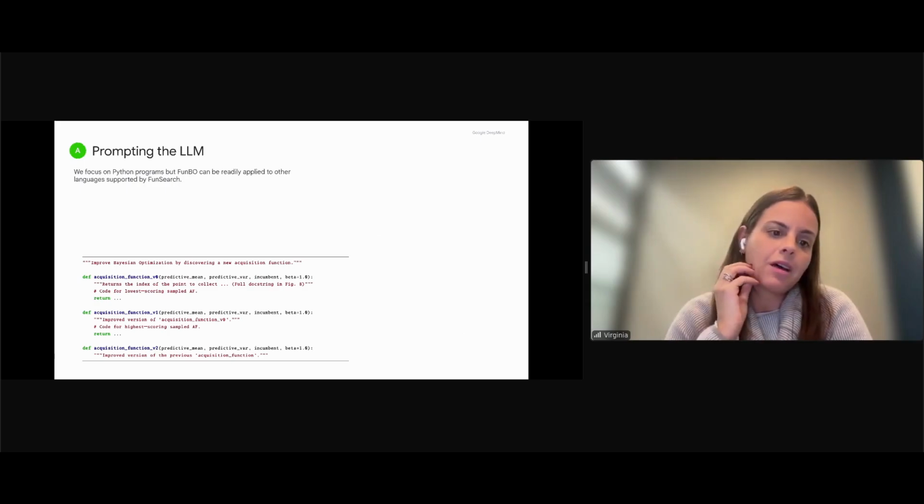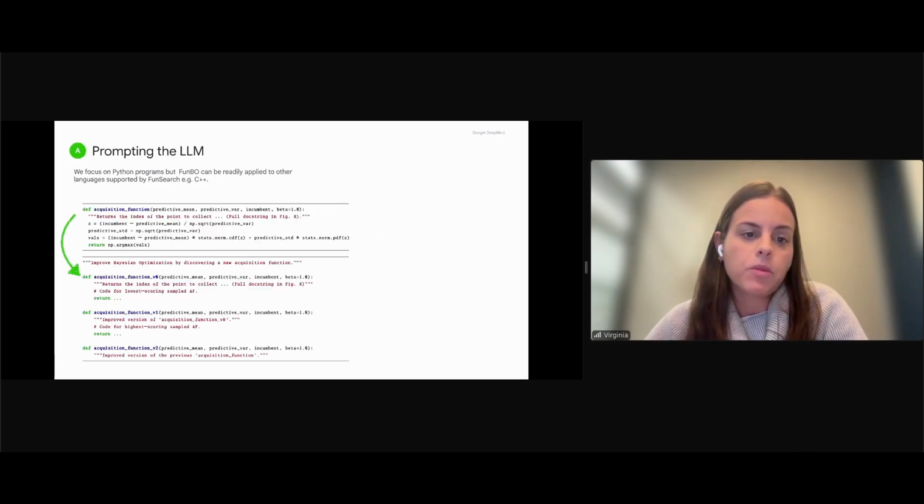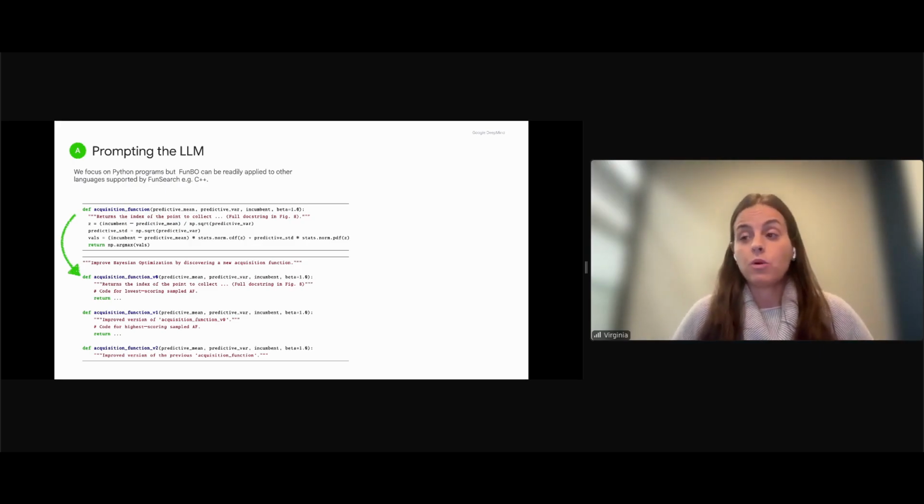So we then add the signature of a third acquisition function, which is V2, that the LLM is asked to produce. Note that at the first iteration of the algorithm, the LLM will not have stored acquisition functions in the program database, and the only available one will be the initial one that we provide the algorithm with.